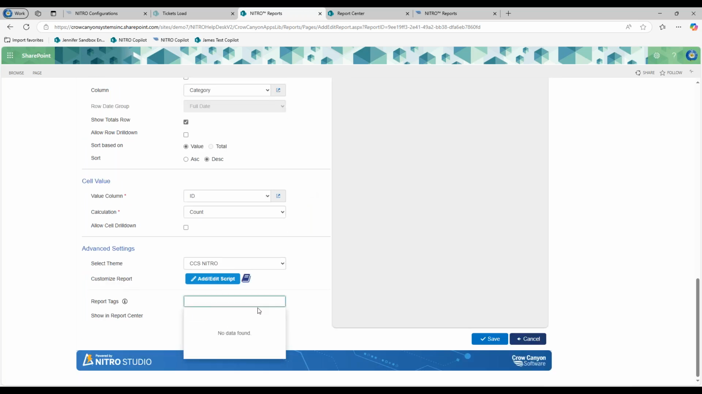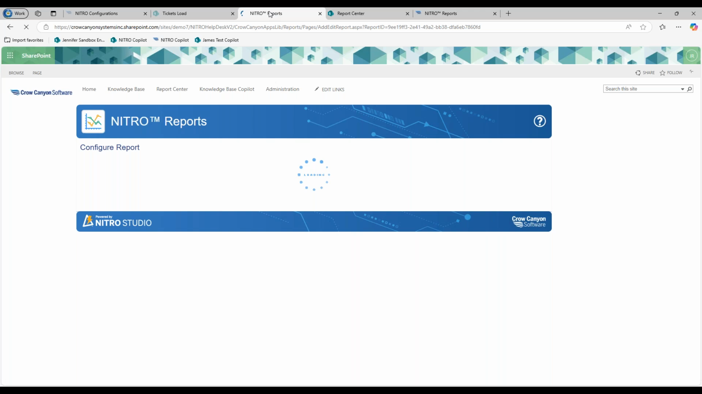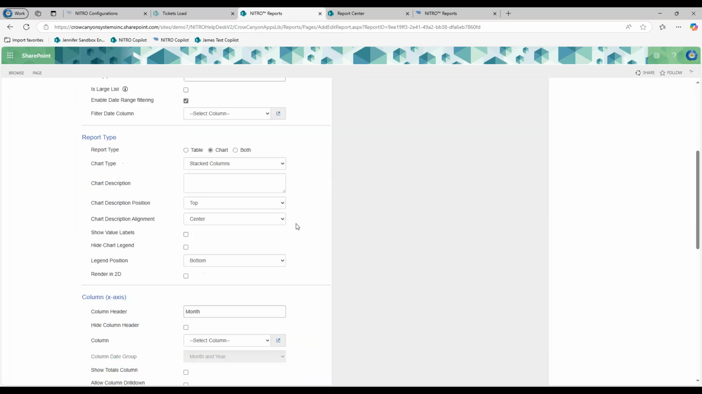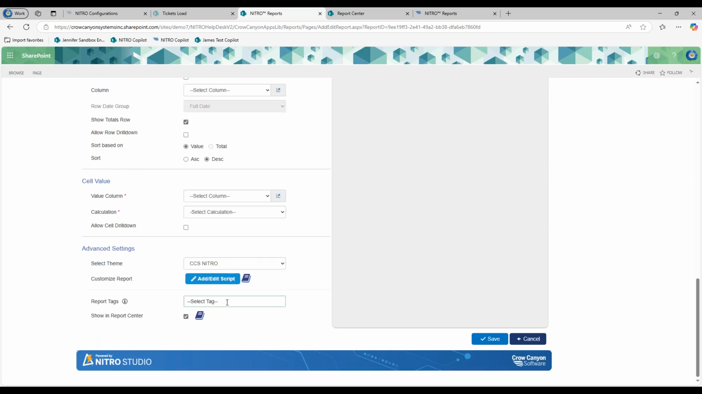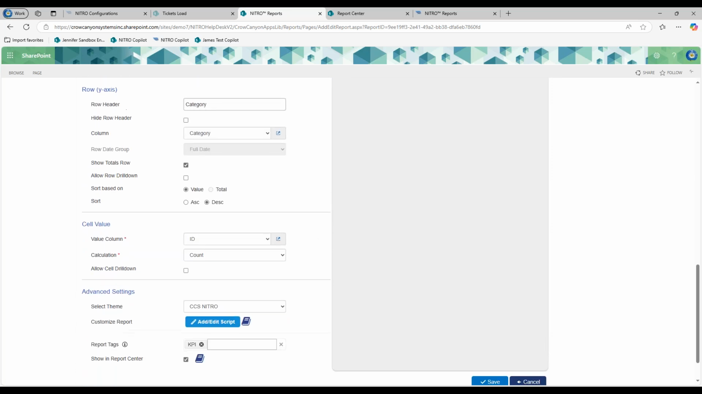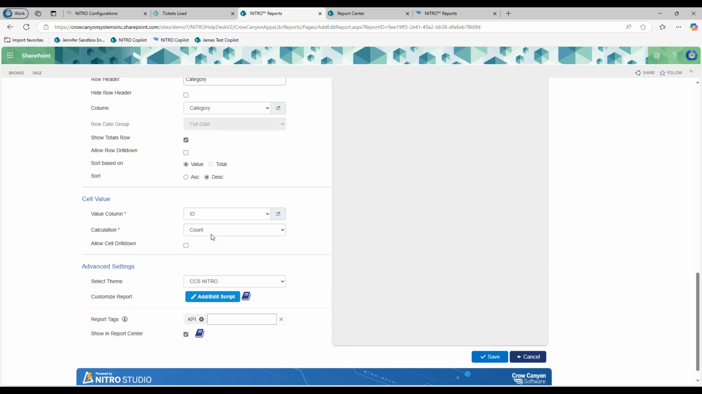I'm going to come down to my tags list. Of course, I have to refresh this page because I created that tag, and then you have to come in and edit your report. So let me go ahead and refresh that real quick. Come down here and select our tag as KPI. Let some of those other values filter in, and then save.